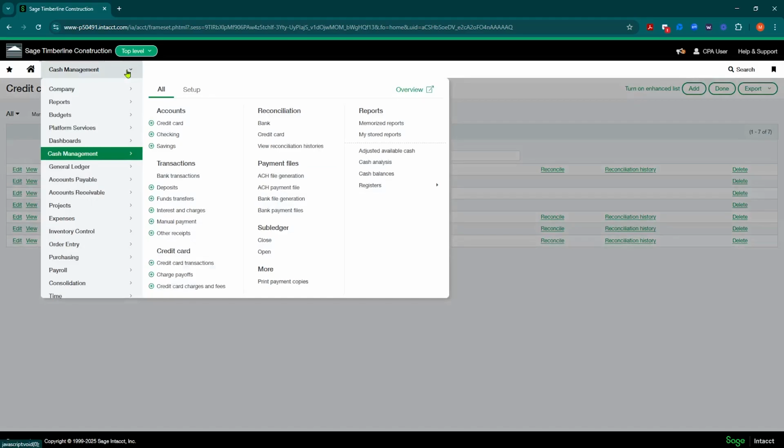And like I said, there is a process where you can create credit card transactions and do charge payoffs. And this charge payoff will turn it into an AP bill. And we will get into that in more detail in the workflow training for cash management.